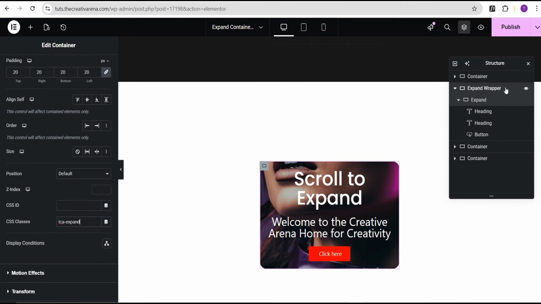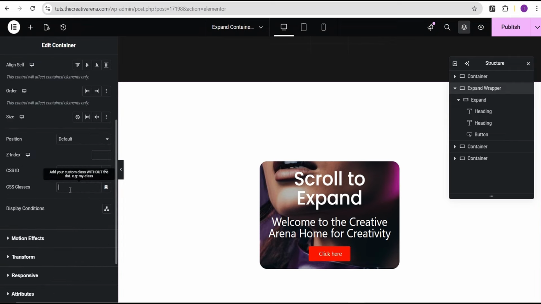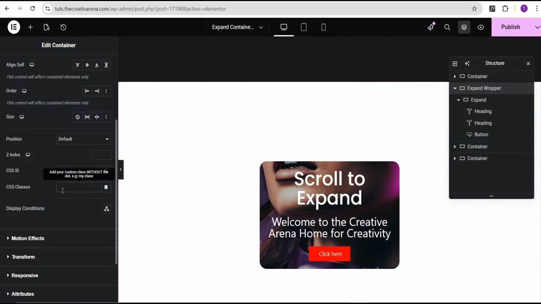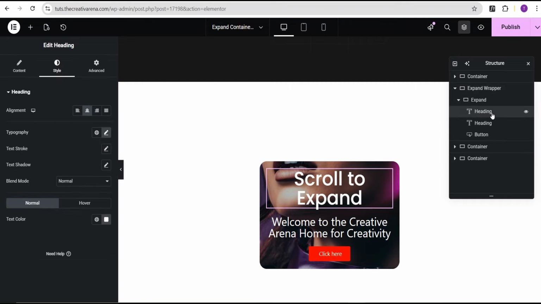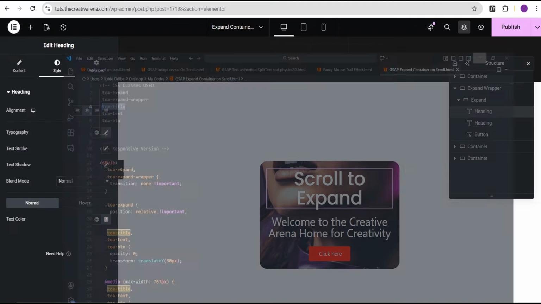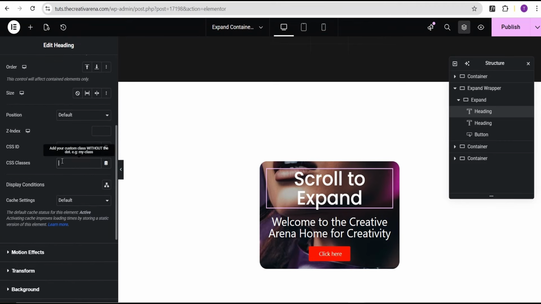Then come over to the expand wrapper, go to the advanced, and then I'll come over to the CSS class. This is where I'll copy this one here, the TC expand wrapper. Come over here and I'll paste this here. Okay, then for the heading, I'll go over to my code. I see here I'll have the TCA title. I'll copy that out and then come over here, go to the advanced settings, and then I'll paste this here.